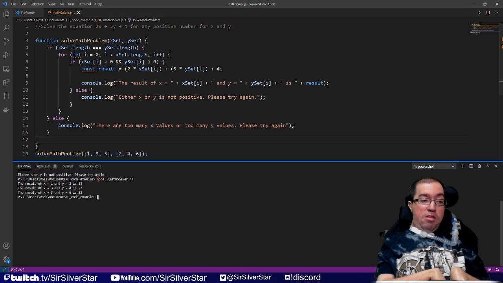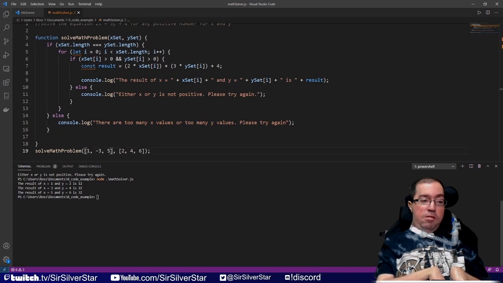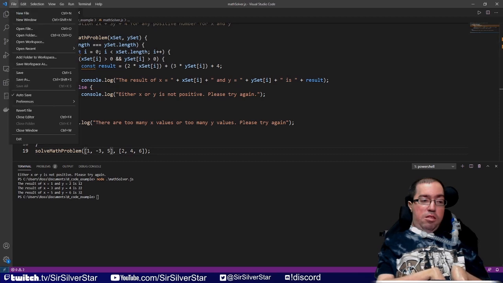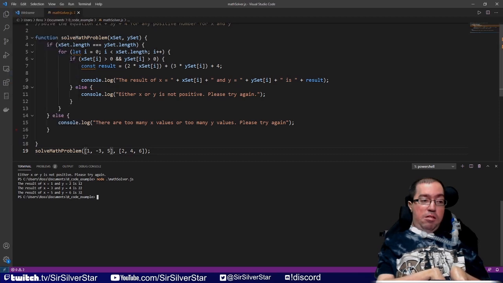Now, let's make sure that our else condition still works. What we're going to want to do is change the 3 right here to a -3. Hopefully, if everything goes right, it's going to show the result of x equals 1 and y equals 2 is 12. And then it's going to show either x or y is not positive. Let's try again. And then it's going to show the result of x equals 5 and y equals 6 is 32. So make sure you save, and then do it again. And that's exactly what we got, which is exactly what we intended to get.